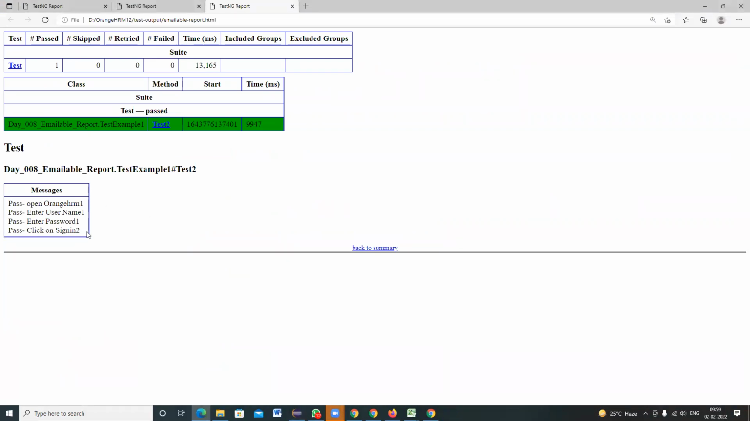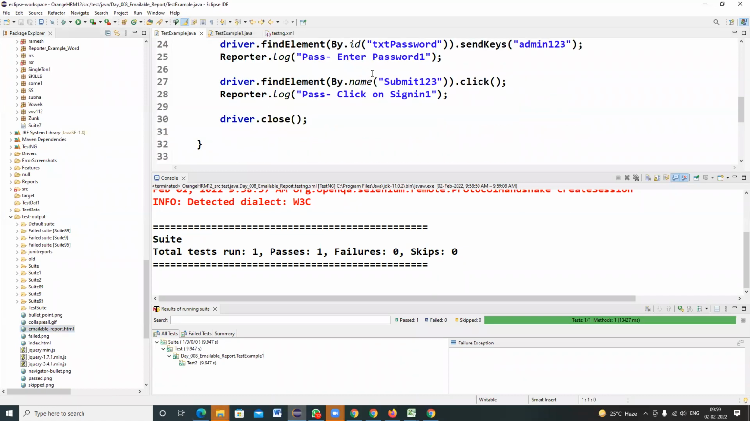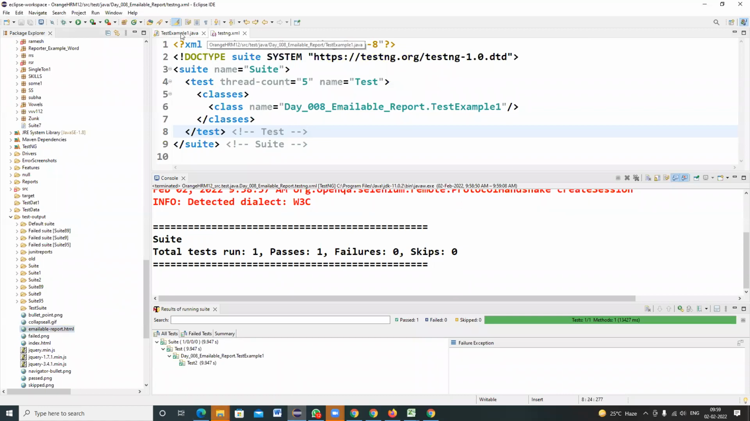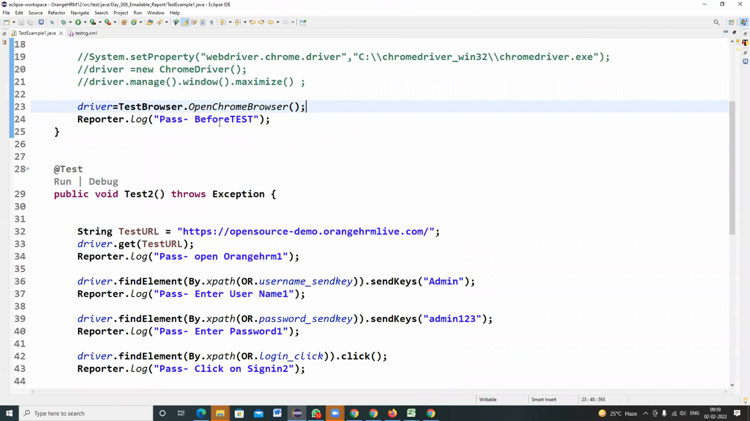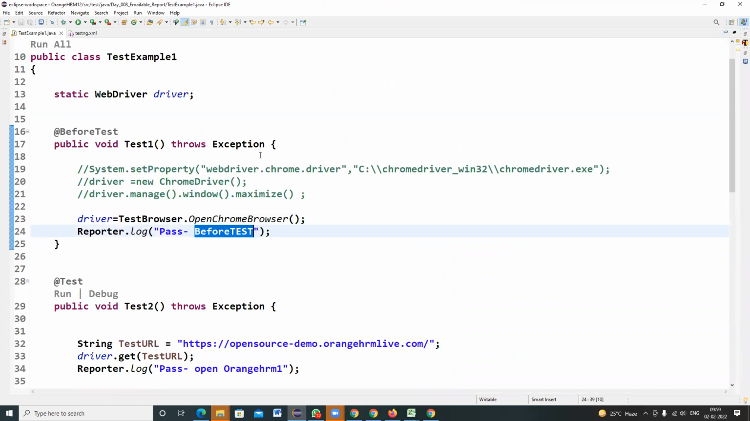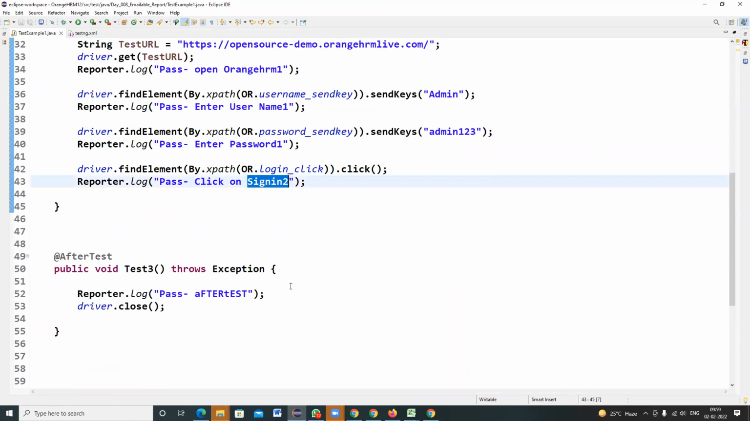See, click on sign in. So this is the updated statement. Whatever log statements I wrote in the @Test annotation, only those log statements have been generated. Okay, one second. But whatever I have written in the @BeforeTest section, that log statement could not be generated. So click on sign in. This got generated, but this is not generated.